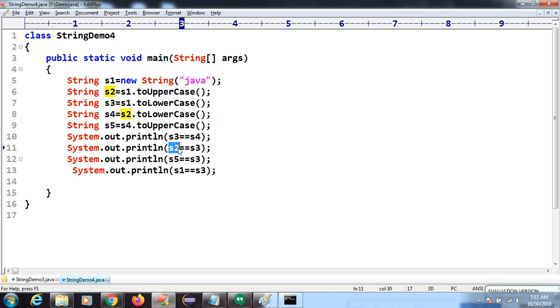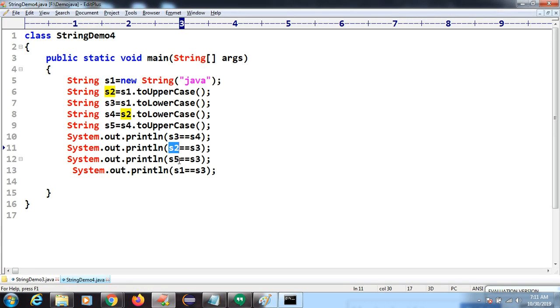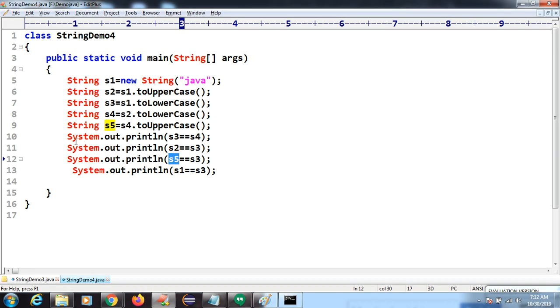S1, S2 and S3 are both different objects with different contents. This is also false, this is also false. And we have S5 and S3, again different objects, right? Because they are different objects, the value is coming false. Try with the equals method also. You will get more clarity about the double equal operator and the equals method.